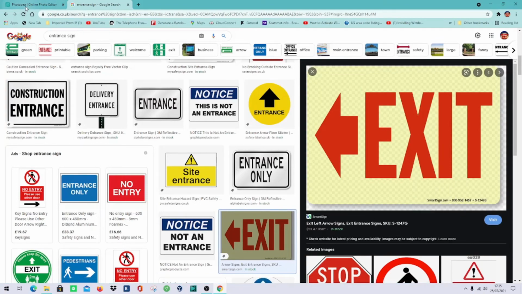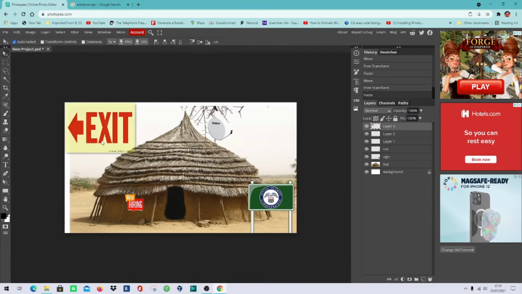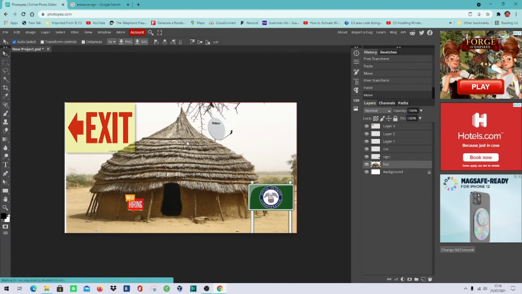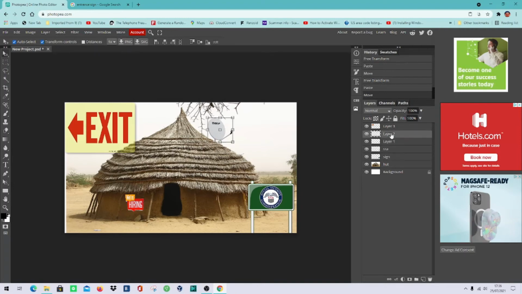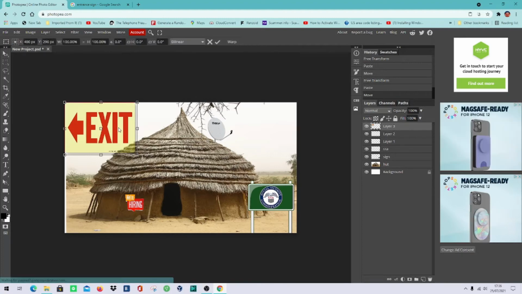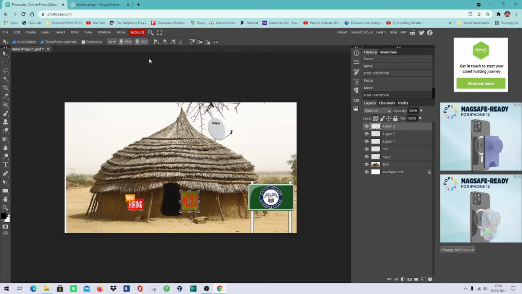So, copy, photo P, Control V, picture. If you can't find which one it is, put the transform controls on it and then just go through the layers till you find it. There it is. Just click your layer, then bring it down. And then we can resize it. And put it there. There we go. So that's excellent.